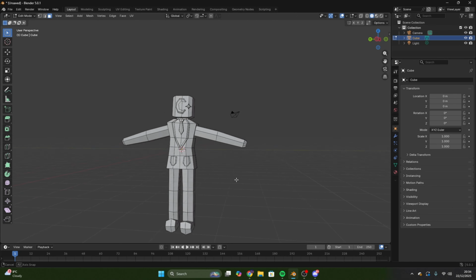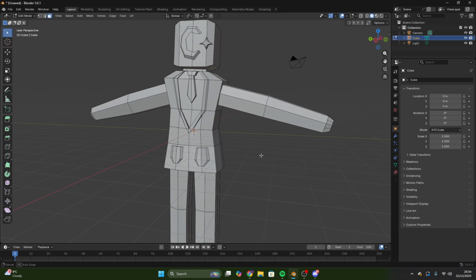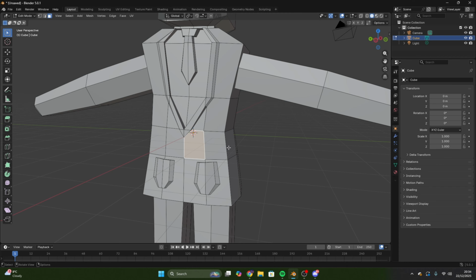Okay, so the blazer thingamabob is purple. So let's select all the faces that we want to be purple.